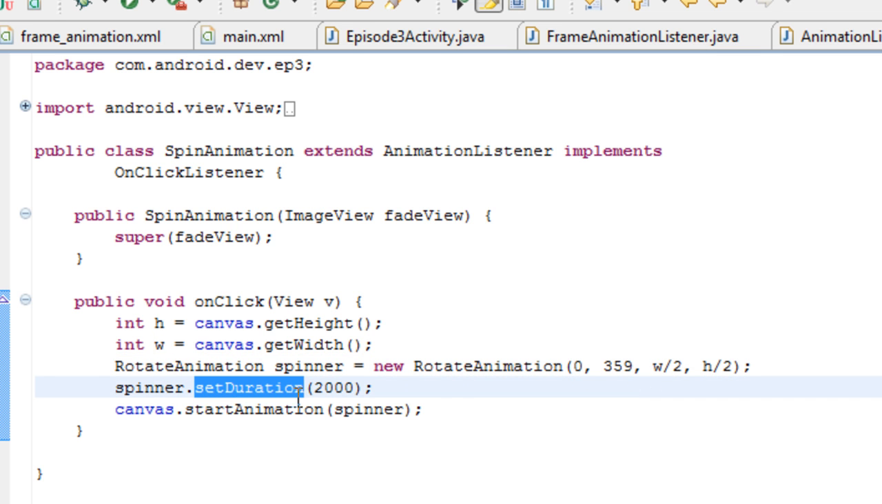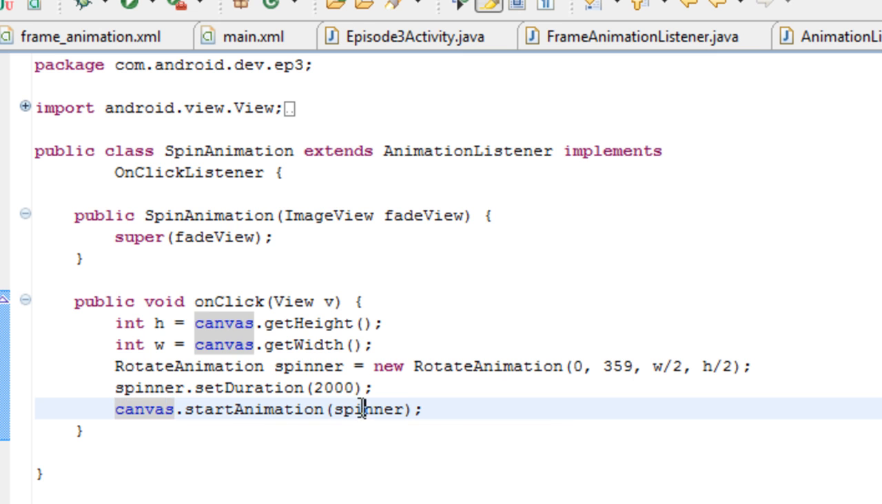We're going to set the duration, which is how long the animation will take. Sorry, I forgot to mention that we defined it from 0 to 359 degrees. That's the spin it's going to do. It's going to go from 0 degrees to 359 and spin around the center, and it's going to take about 2 seconds. Then here we grab our image view and tell it to run this animation that we've created.